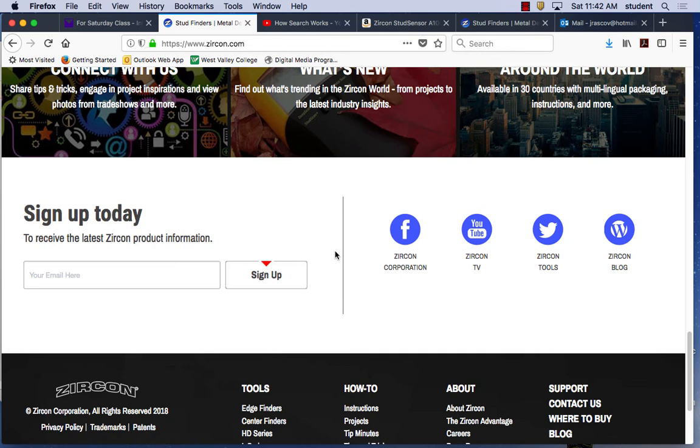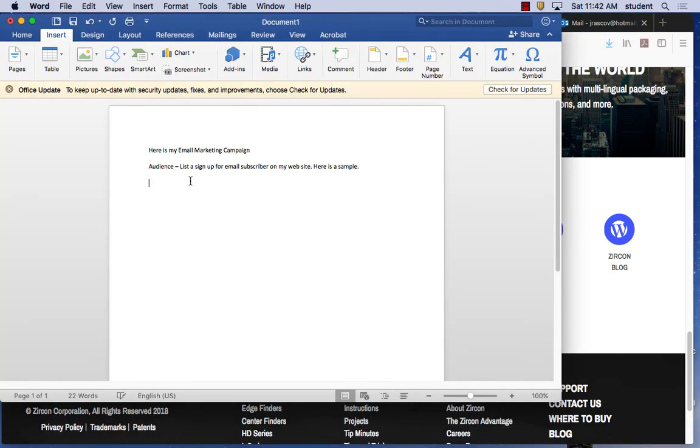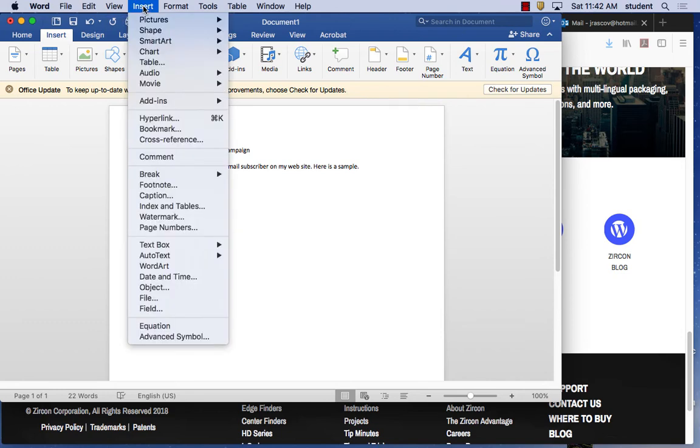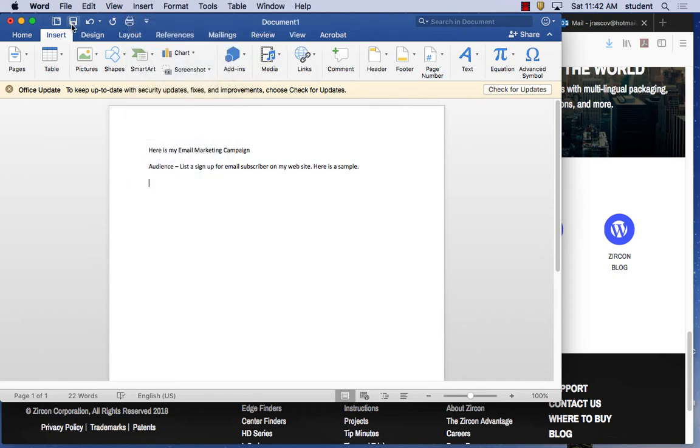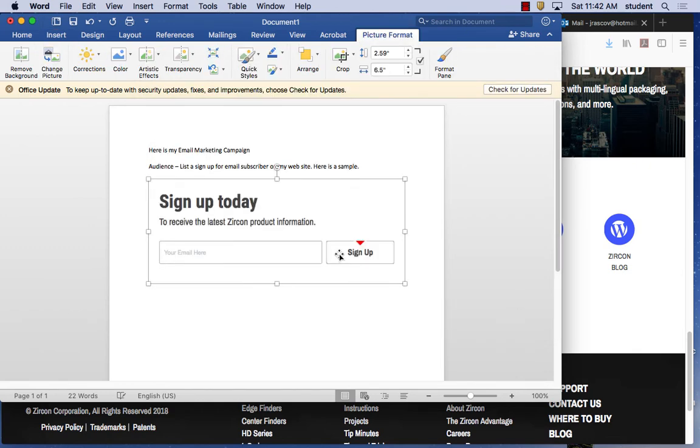Again, to take a screen capture is Command Shift 4 on a Mac or using the Snipping Tool on Windows. Draw a box around it. Hey, it took a picture. Where's that picture? It puts it on the desktop. So then I go over to my Word here, and I'm going to insert that. I'm going to go under Insert here and say Picture, then Picture from file, go to Desktop, and the latest one is probably the last one I did. This is my latest screen capture, and boom, there it is.